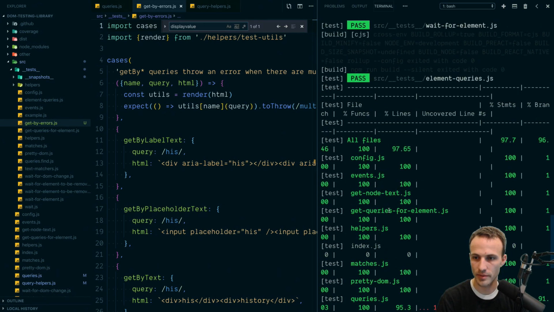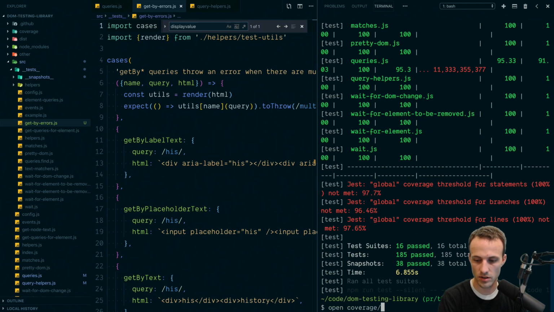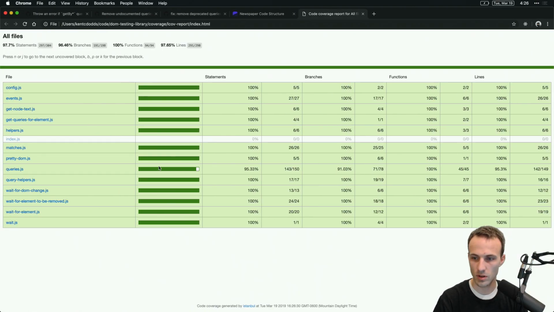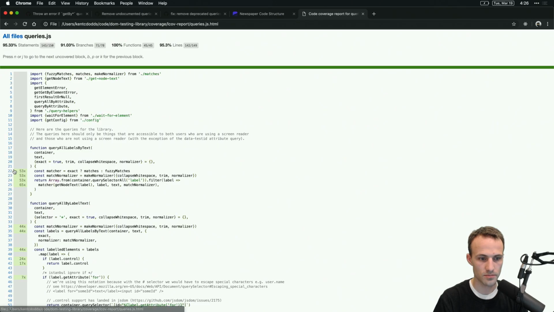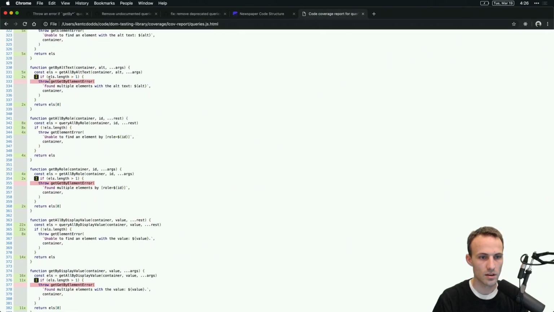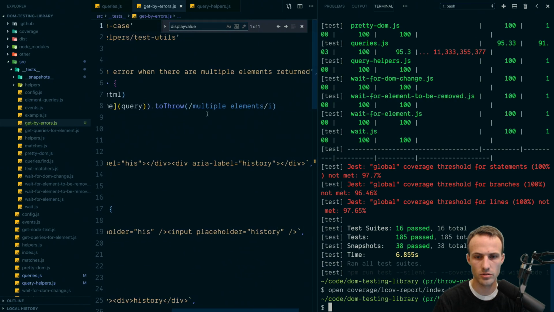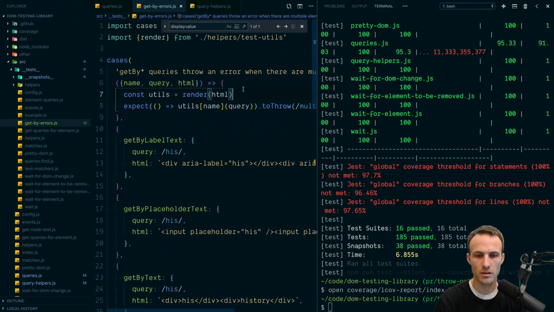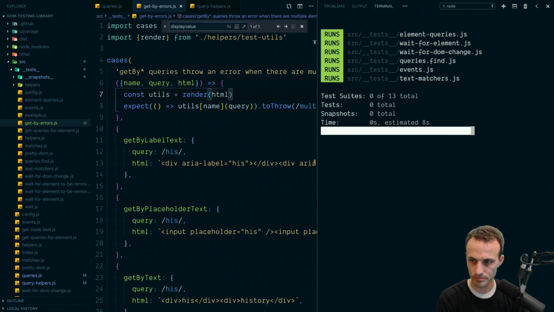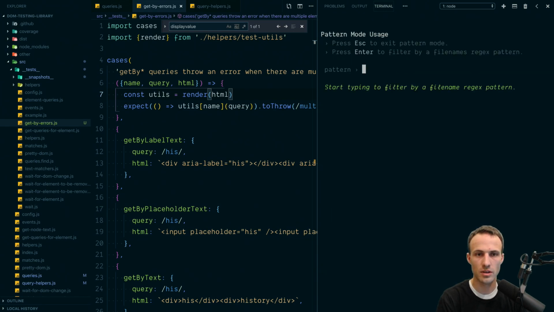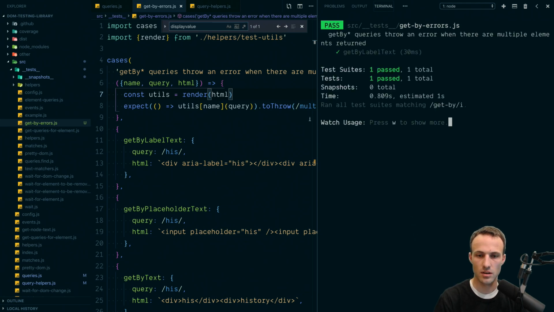Boom, that's what I was worried about. My coverage is not full. So let's open coverage, lcov, report, index, HTML, figure out where we're lacking. Queries. Now that's interesting. That's not what I expected. Found multiple elements. You throw multiple elements. Okay, let's run this again. We'll just do get by errors.